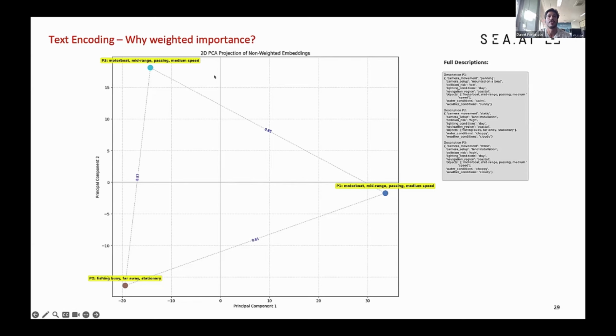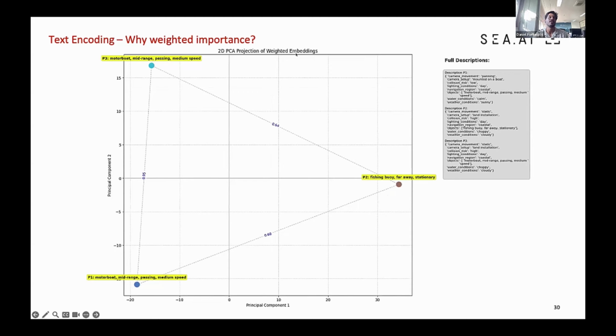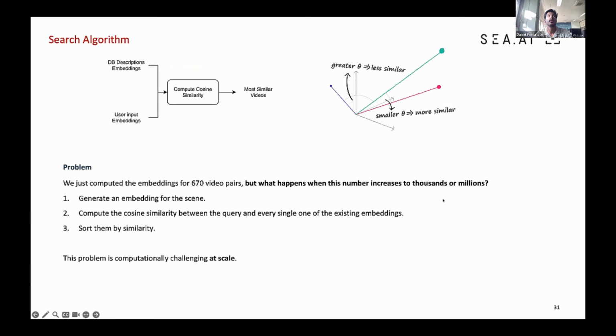Ideally, I don't want this. I want to find the object first. So if I do the weighted embeddings, if I give importance more to the objects, again, I am 0.3 now. I'm the motorboat mid-range passing by at medium speed. If I give importance more to the objects, this is the point I find first. So this is the point that has the highest cosine similarity in our database compared with this P2, which is 64. So that's why we did the highest with the weighted importance in the field descriptions.